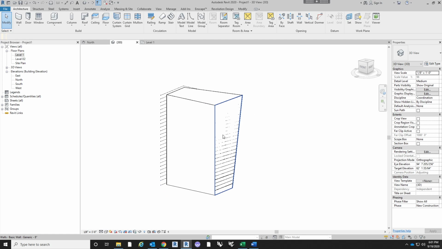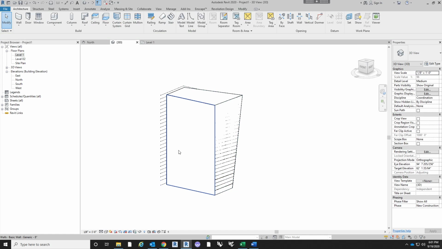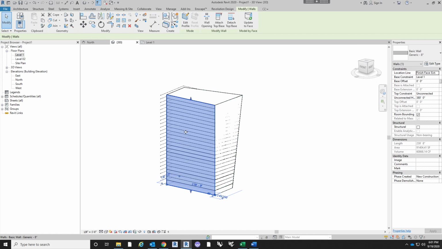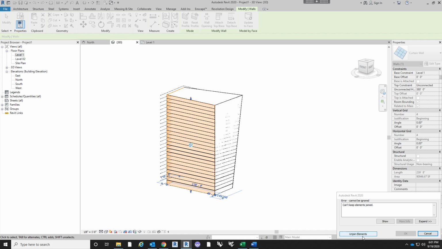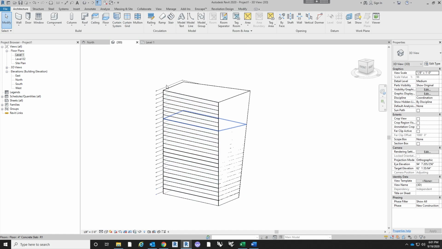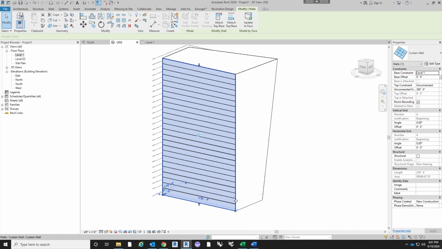Now, the other thing I want to do, and what I was talking about when we're distinguishing basic walls from curtain walls, is if you have a completely vertical face, you can apply a curtain wall system to a conceptual mass face, and we can do that now by doing the drop down, scrolling down, and just applying a curtain wall to that. Just hit unjoin, that's fine. And now we have a curtain wall on there.